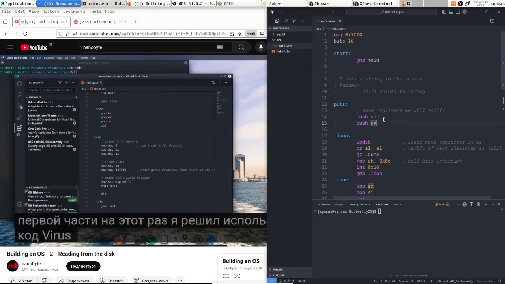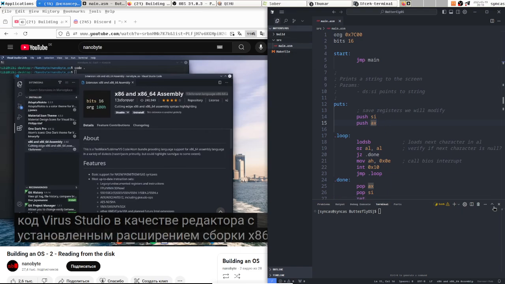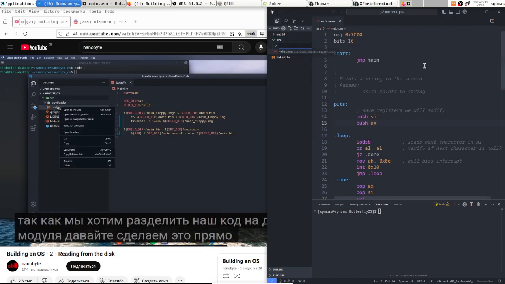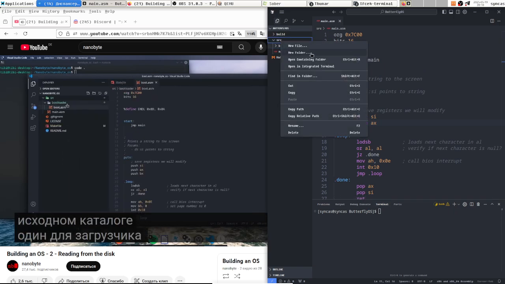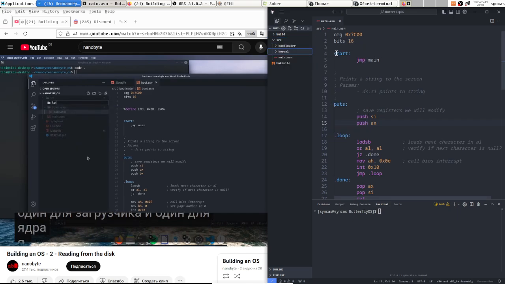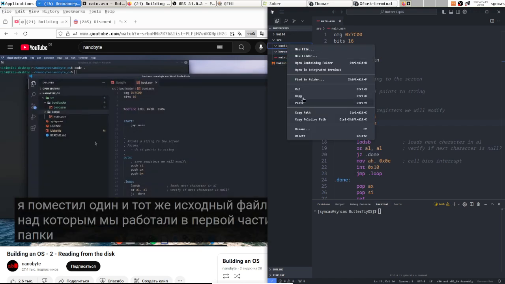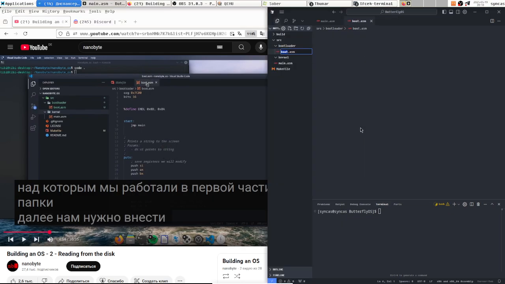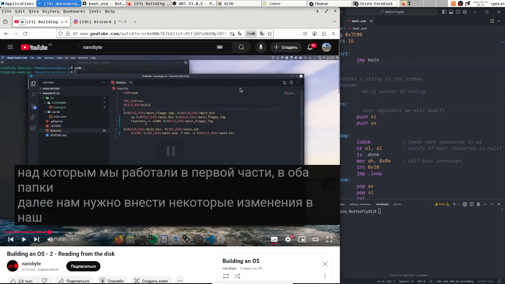Decided to use Visual Studio Code as the editor with the x86-64 assembly extension installed. Since we want to split our code into two modules, let's do that right now. I created two different directories in our source directory, one for the bootloader and one for the kernel. I put the same source file that we worked on in part 1 in both folders. Next we need to make some changes to our make file.